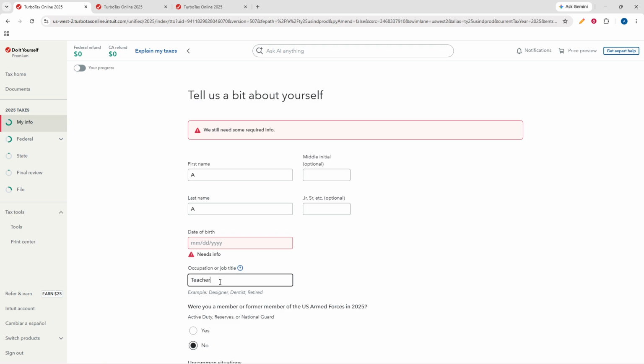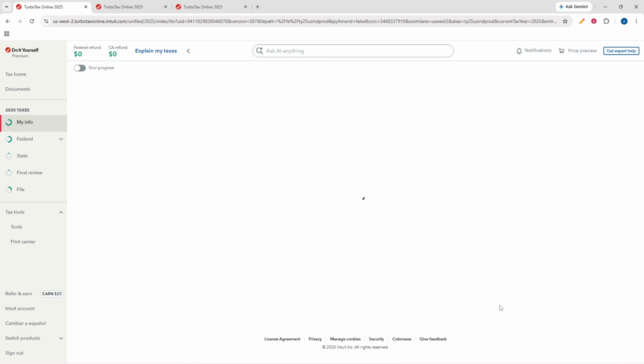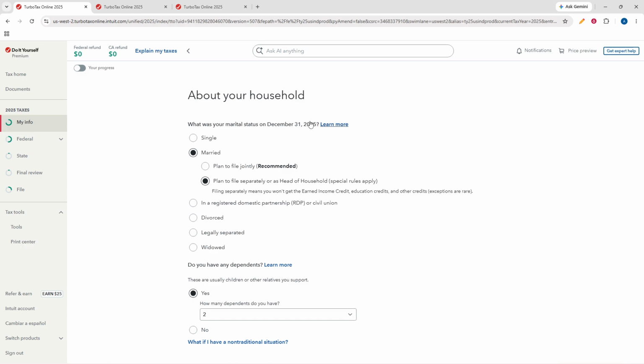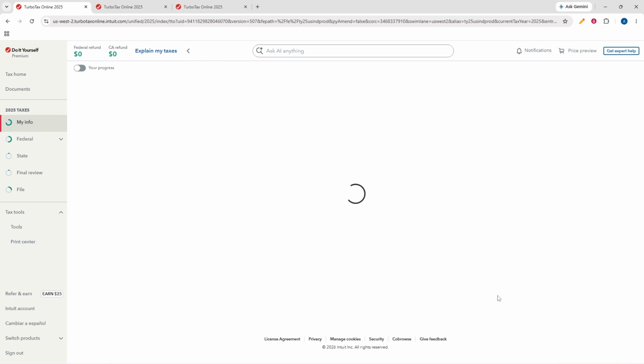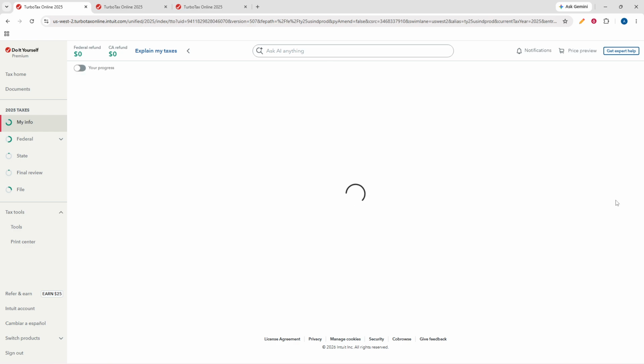When everything looks correct, click Continue. This saves the occupation entry and moves you forward in the tax return. Give TurboTax a moment. If the next screen takes a second to load, then continue working through the rest of your return from there. Your occupation is now entered in TurboTax and saved in your tax return.